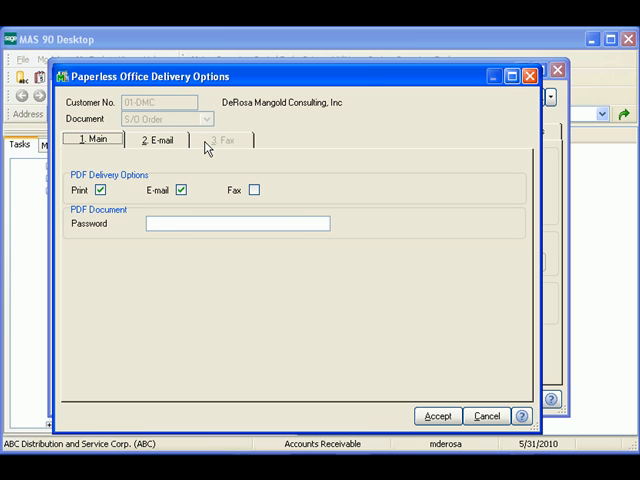So if you notice, this setup is specific to each form. So for this form, the sales order, I have print, delivery options, and email, but no fax. I can also put a password that the customer knows to protect that document when it's emailed to them.